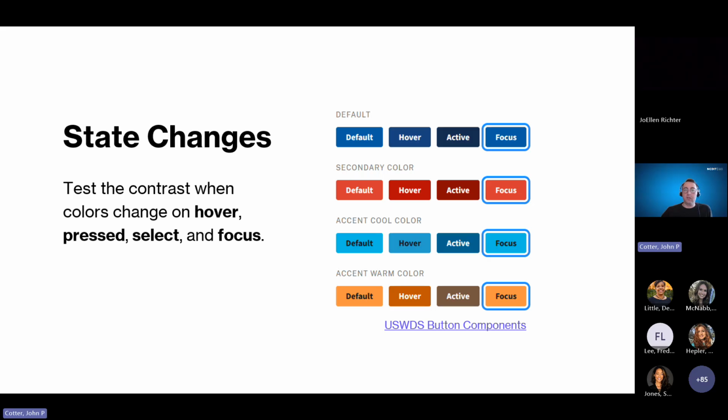When I hover over a button, does the background color change? When it changes, does it make the text unreadable? Those are the things you want to look for. When I'm tabbing through with the keyboard, does it change the background color or the text color or something? You need to look out for that.